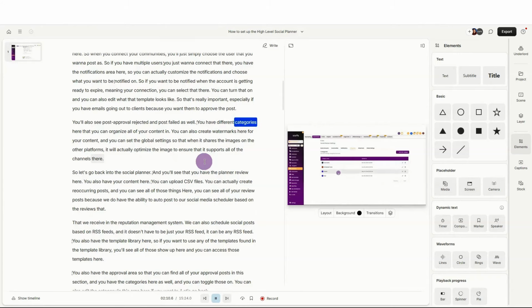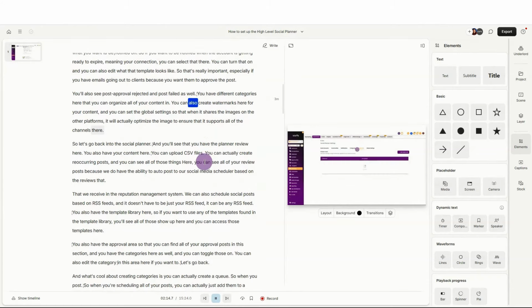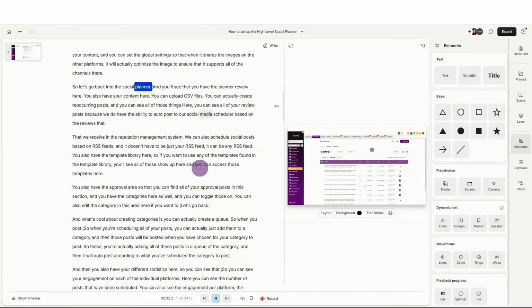You have different categories here that you can organize all of your content in. You can also create watermarks here for your content, and you can set the global settings so that when it shares the images on the other platforms, it will actually optimize the image to ensure that it supports all of the channels there. So let's go back into the social planner.